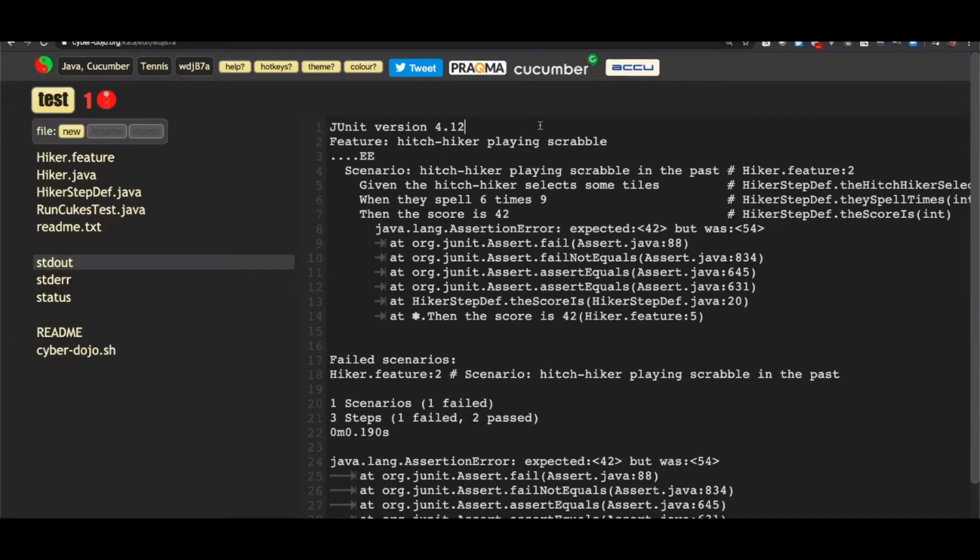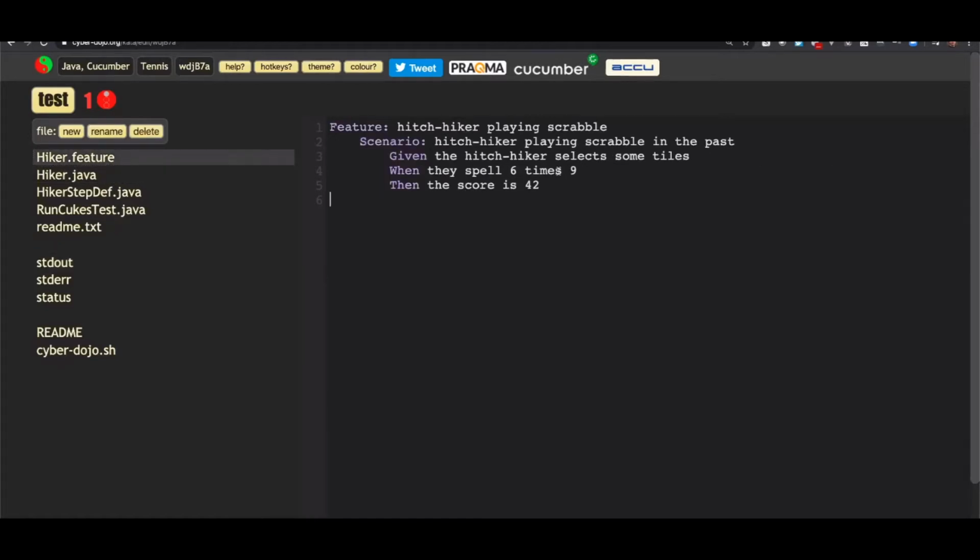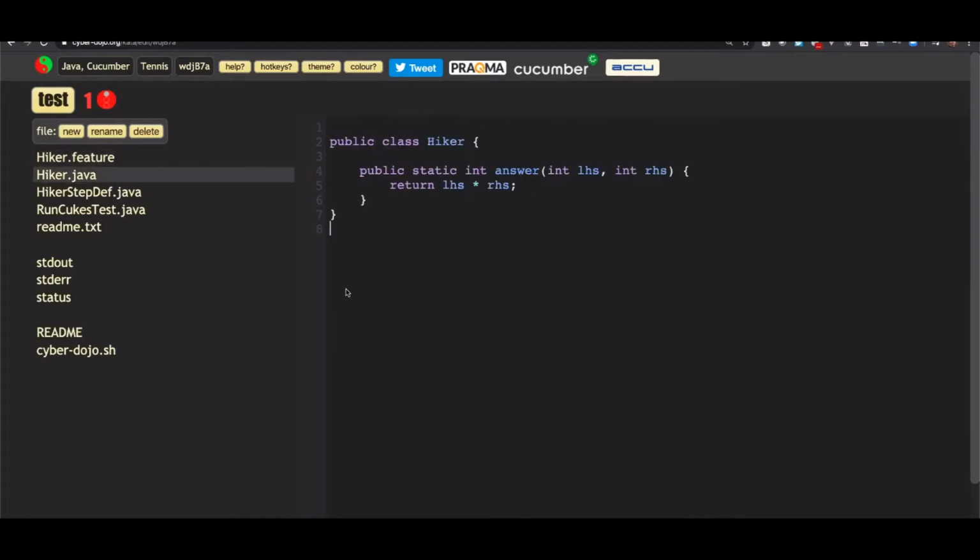So let's actually get this sucker to green. Let's just go to the hiker.java file and see if there's anything interesting there. Looks like it's just doing multiplication with a rather poorly named set of variables called LHS for left-hand side and RHS for right-hand side, and it multiplies them together and returns it. I don't think there's going to be any happiness here. Now can we go back to the feature file?